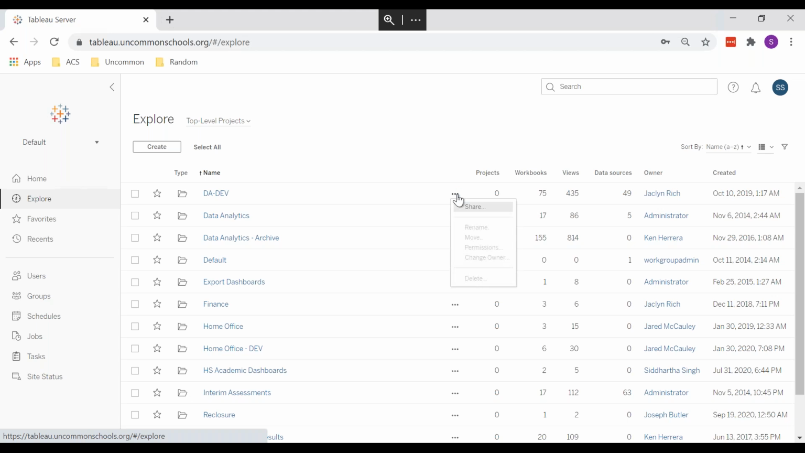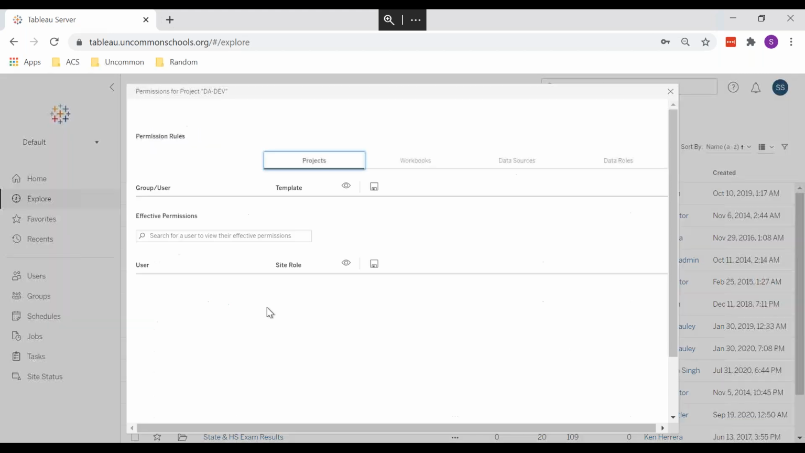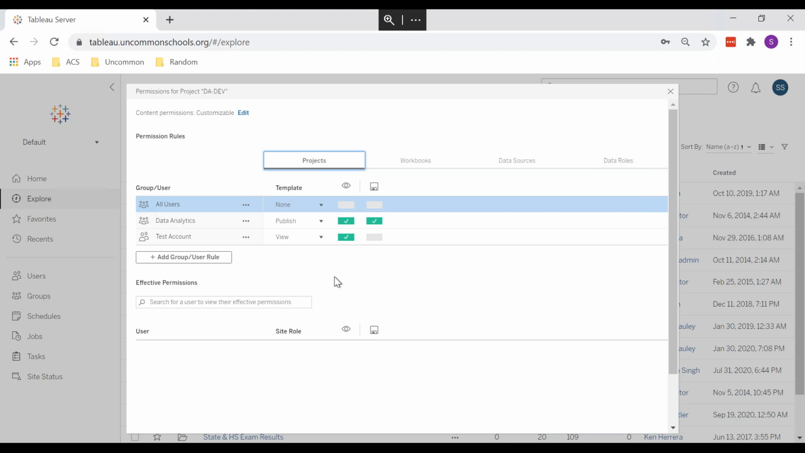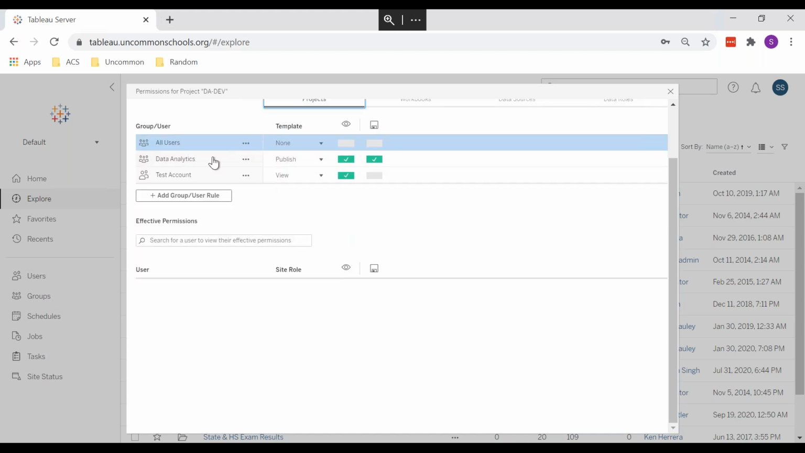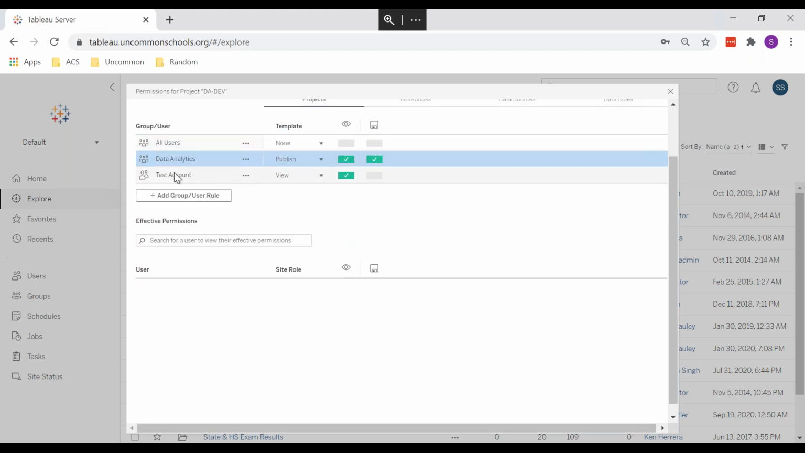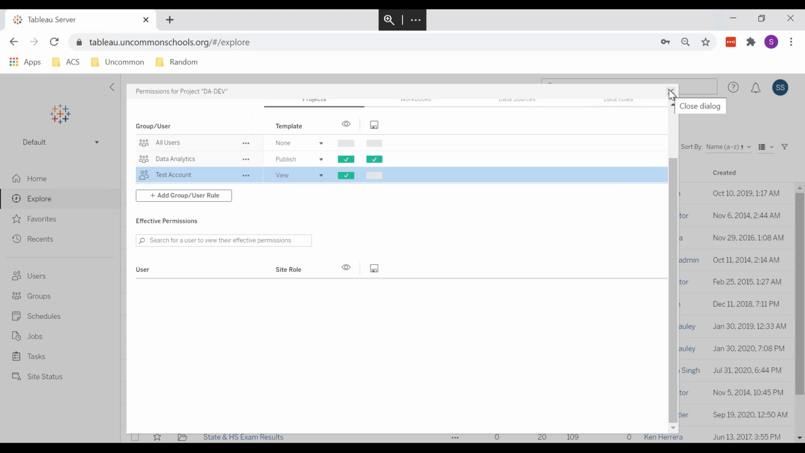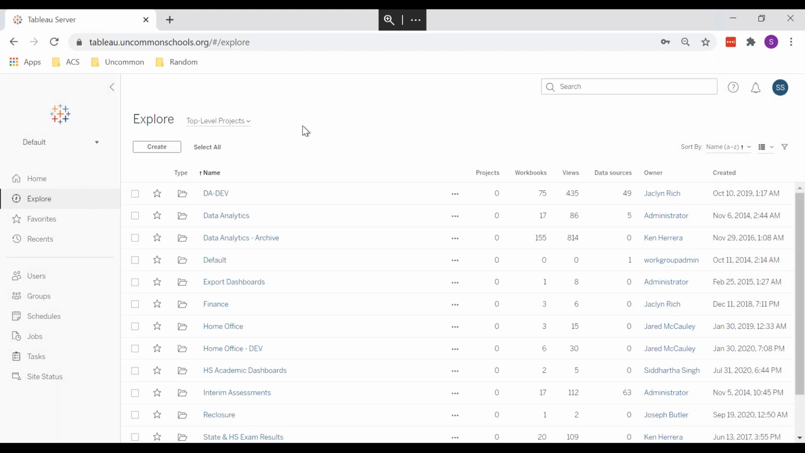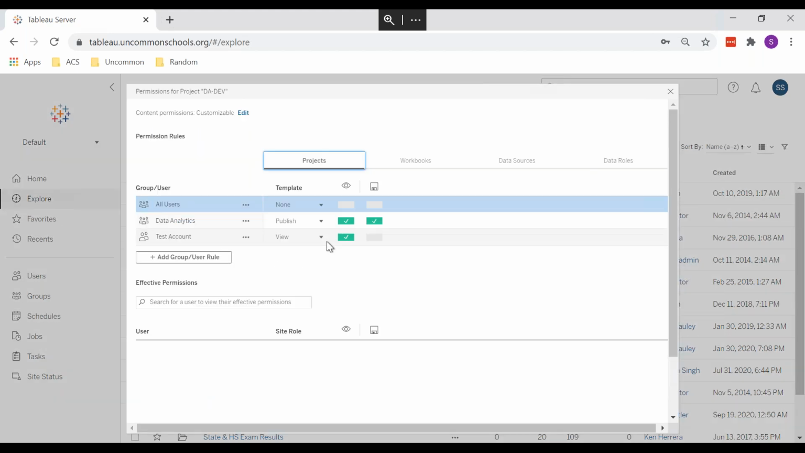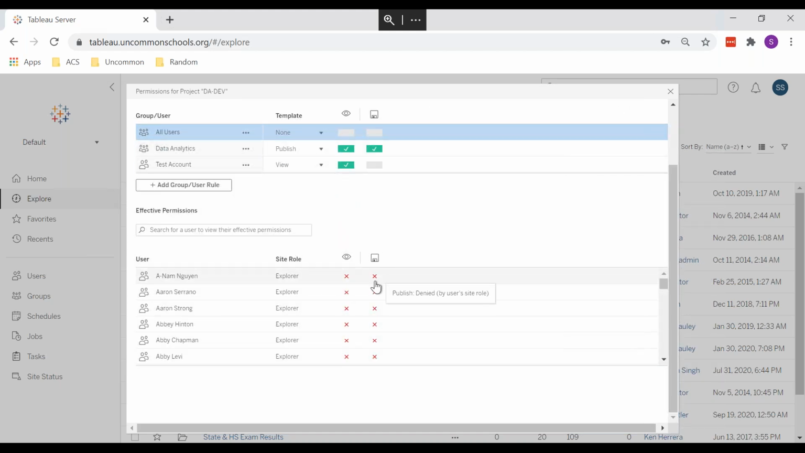So for example, for the DA dev, if I say permissions, you see there's all users, the data analytics, and the test account. These are groups. I am not the server administrator, I believe. I think this should appear here. Why is it not appearing here? There we go. I think it was taking time to load.